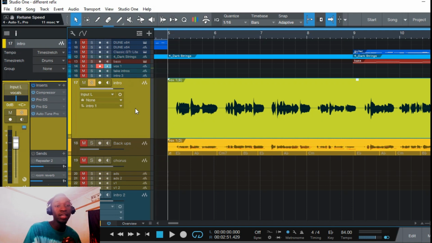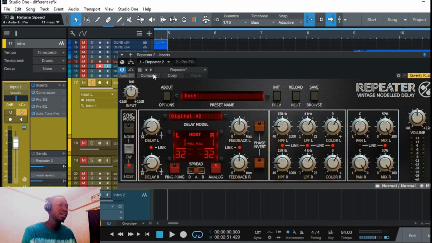This is where it gets very tricky. With the delay, my go-to delay is the Repeater. I recently just found out about this plugin and it's really solid. So when I put it on, this is how it sounds.